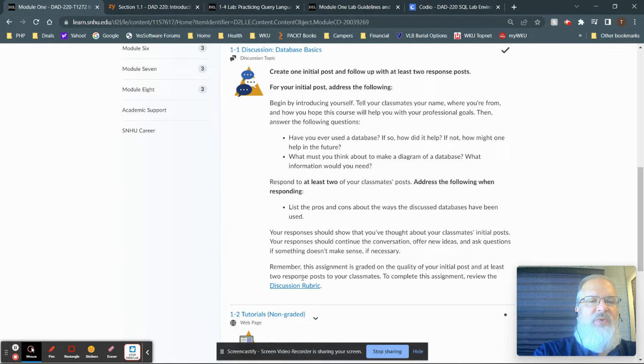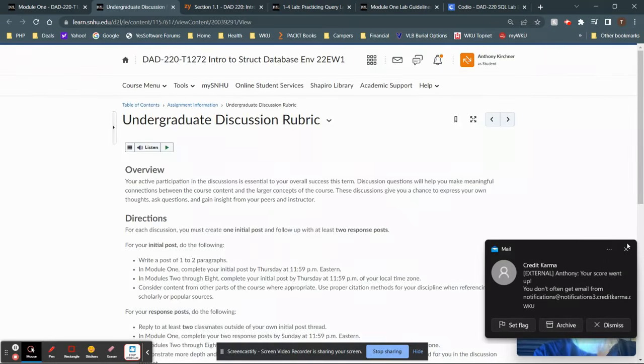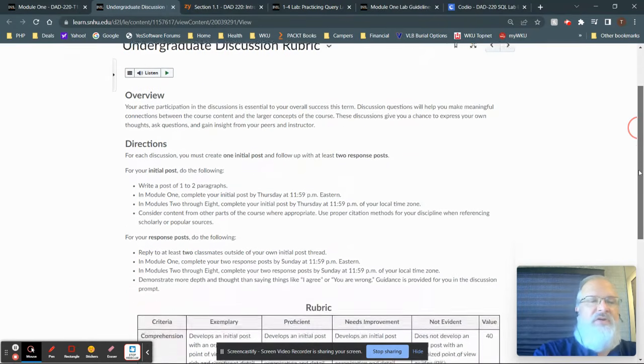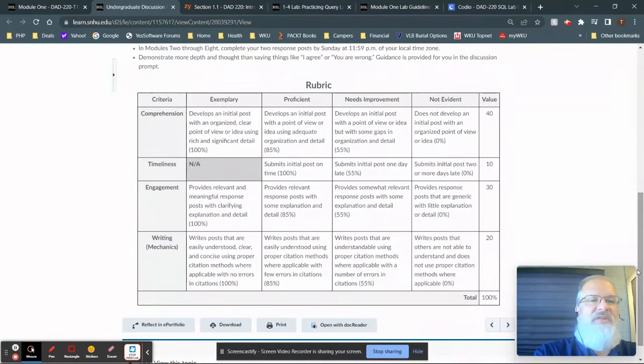And make sure that you read the discussion rubric, because it tells you exactly how I'm going to grade, and how every instructor for DAD220 is going to grade you. So this is exactly what we use to post the grades and develop those. The way that your grade is assessed and your performance is assessed is all written down in these rubrics. So this is not subjective. This is based exactly on what SNHU wants you to do.